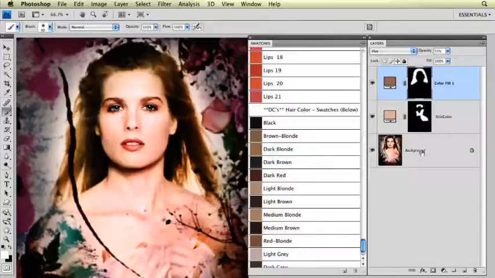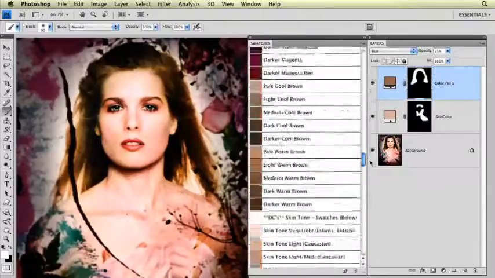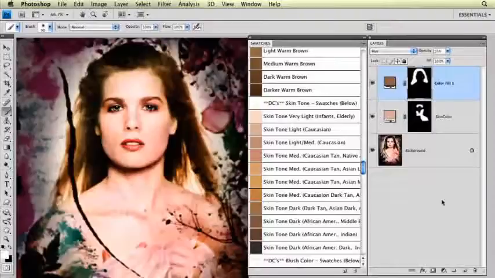So that's it for how to use these color swatches. The next lesson is skin tone, and I'm going to go into a little more detail on how to use the skin tone swatches that I have up here. Okay, great. Well, I hope this was useful, and let's move on to skin tone.